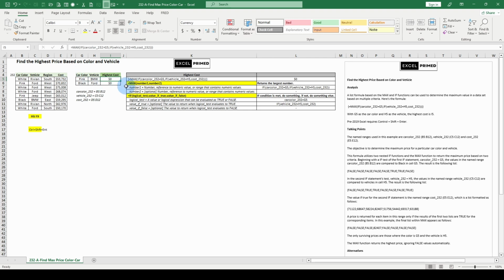Find the highest price based on color and vehicle. Very straightforward. We're going to have a couple of different variables, if you will: car, color, and vehicle. We want to check to see if we can find any match, and if so, give us the highest cost.